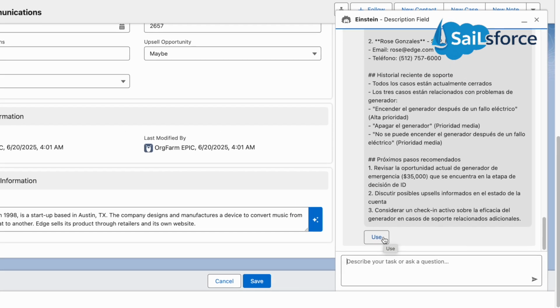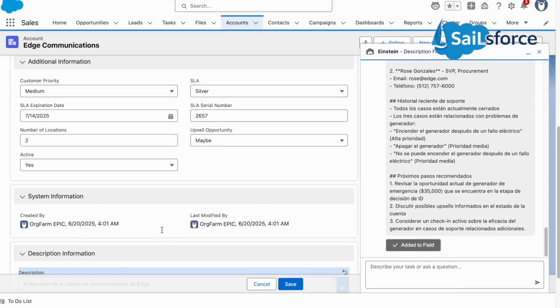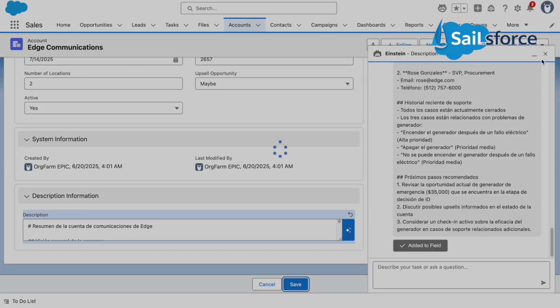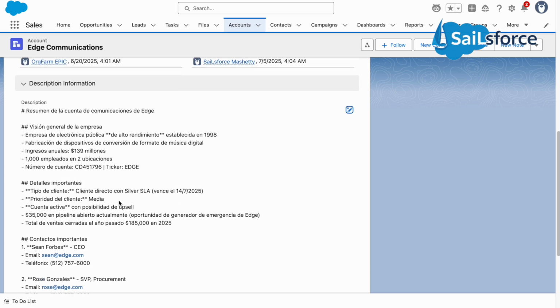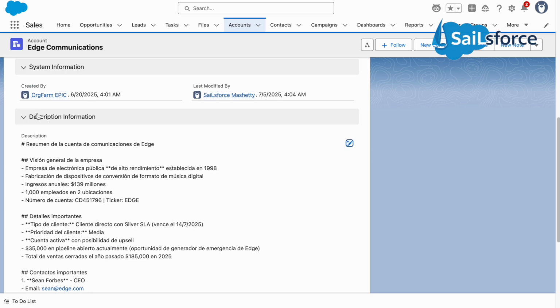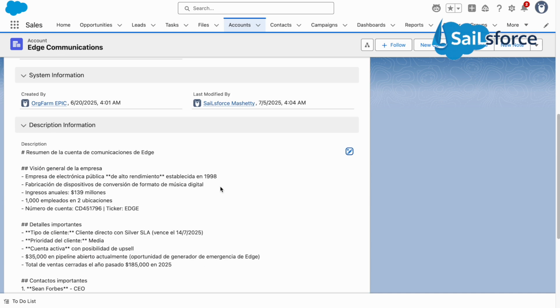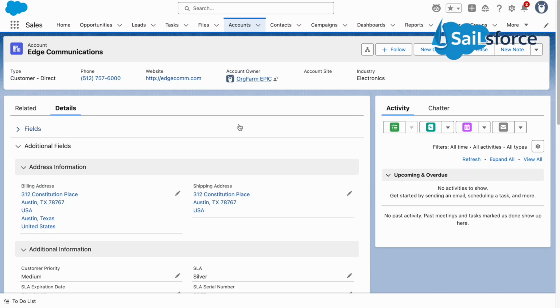Once you click on Use, the description will be updated with this response, and click on Save. Now here you can see the description is updated with the generated response. This is how you can use a field generation prompt template. In a similar way, all the different prompt templates help for the AI business models.